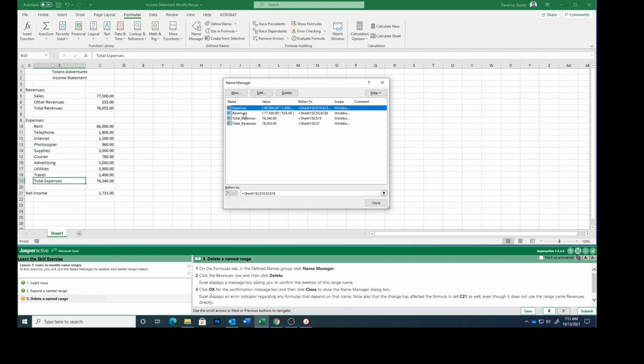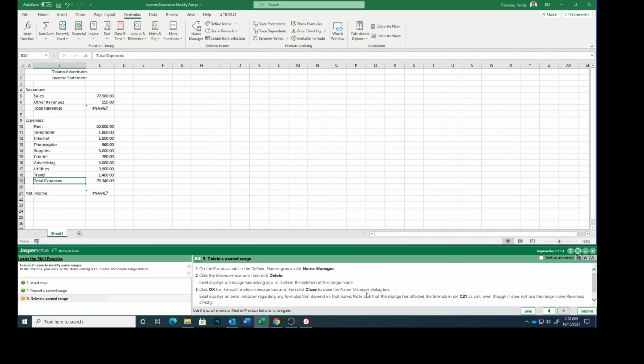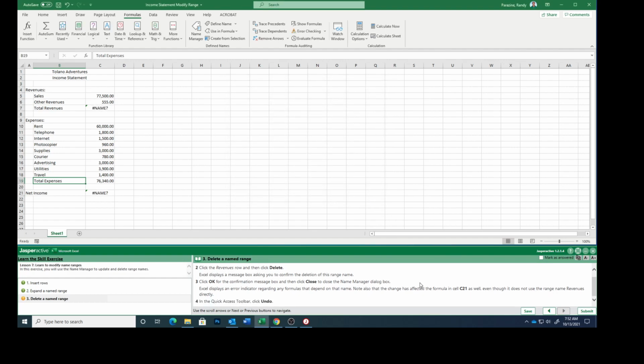Click the Revenues row and then click Delete. Excel displays a message box asking you to confirm the deletion of this range name. Click OK and then click Close. Excel displays an error indicator regarding any formulas that depend on that name. So this formula down here depended on that name, these two formulas, and so now we get this error message. Note also that the changes affected C21 because it also has it.